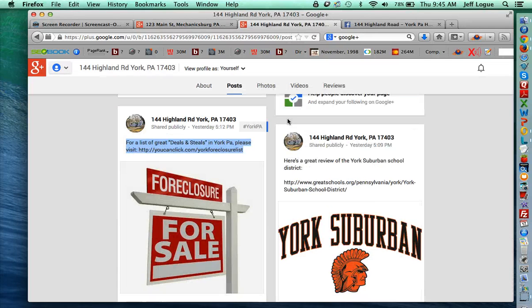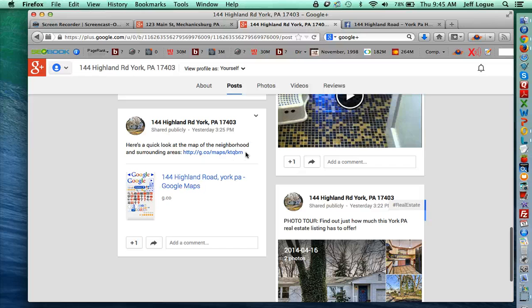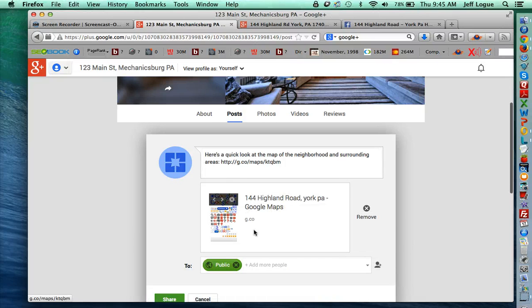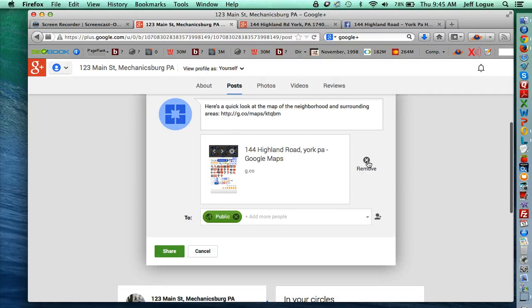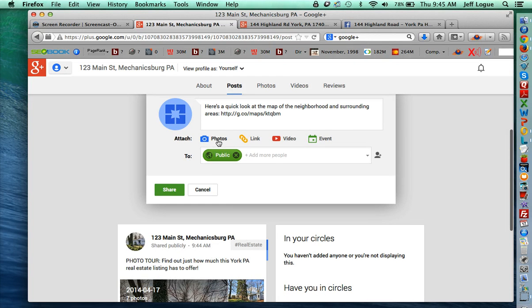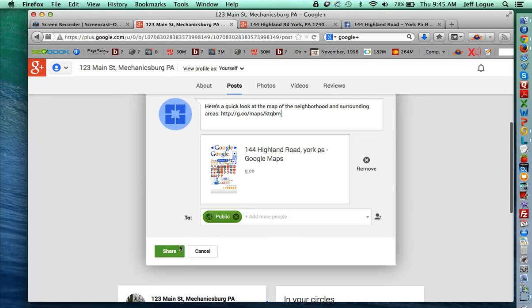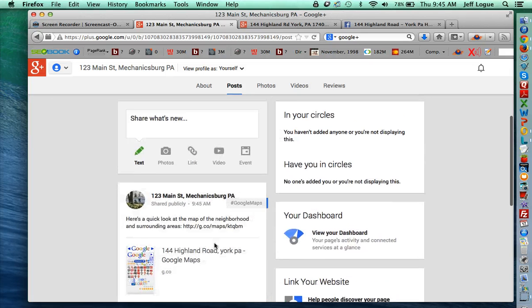Next, we'll add the Google map. It's good to have a map of the area. So I'm just going to paste this right here, and then you can use the photo that automatically posts, or you can click remove and upload your own by selecting the photos button. I'm going to cancel and just paste it with that image that is displayed, and click share.